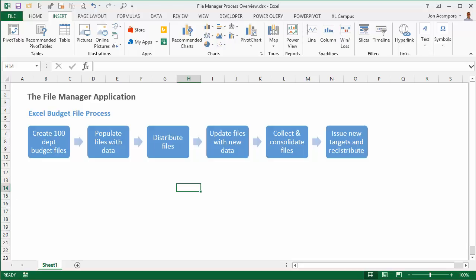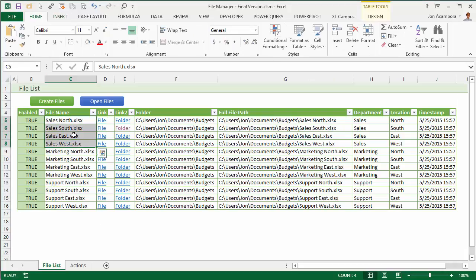Okay, so the file manager application looks like this here, and this is what we're going to build out in this module. Basically you have a list of files here. You just start with a list of files that you want to create or update. In this case, we're going to create all these files for each department within the organization, and we're going to base it on that budget template I was just showing you. So all those files will be created.